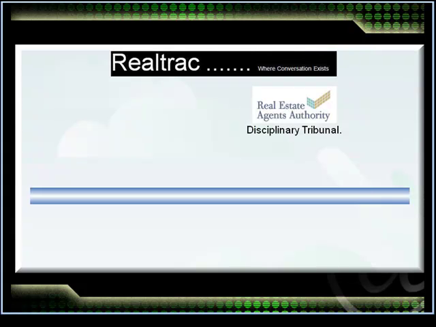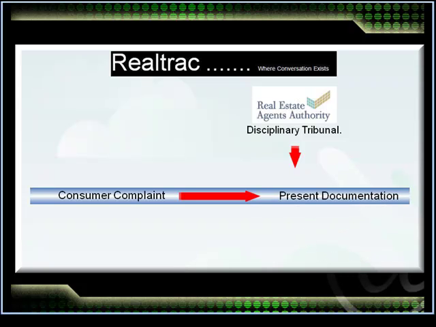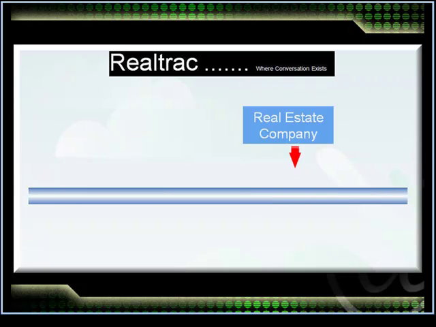In providing this, what we wanted to achieve was, if we ended up in front of the disciplinary tribunal, we're able to present the documentation in such a way that we knew it would be received as being valid.